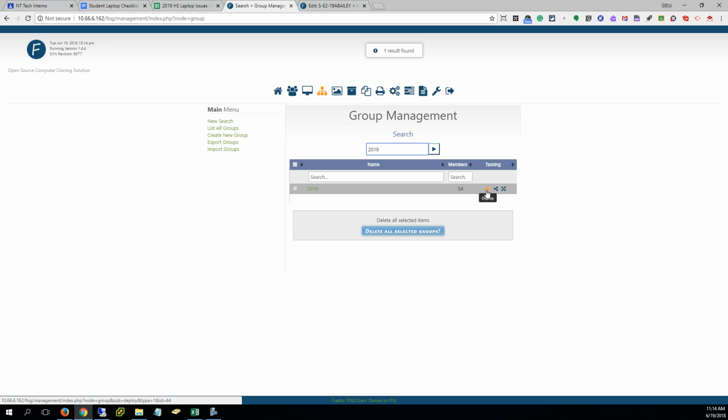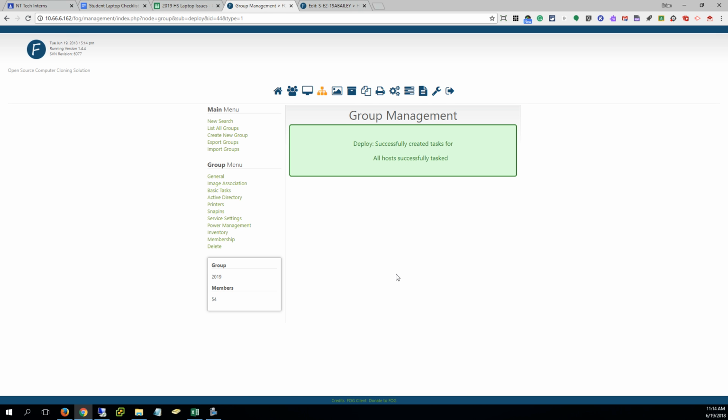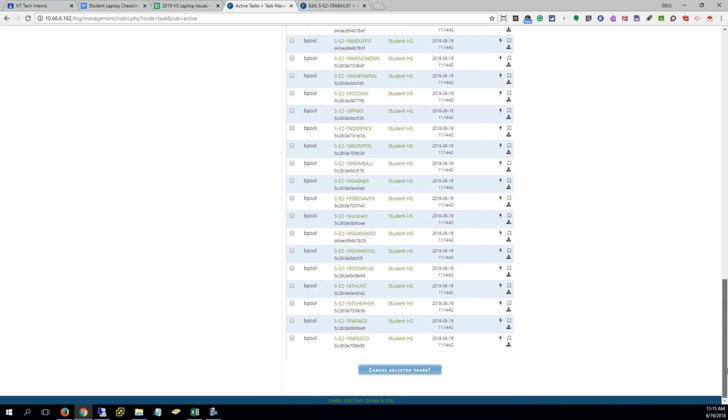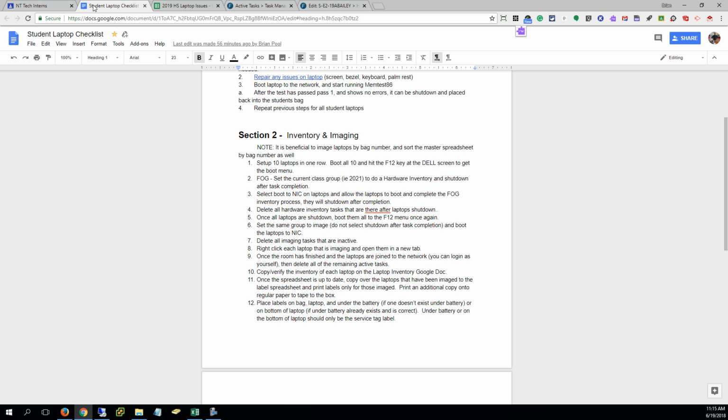This time I don't even have to go into it. I can click the down arrow and say deploy. I want it to keep going, so I'm not going to say shut down. I'm going to say create deploy task. So now, if I go to task management, I have every single one of the computers saying they're going to image. But I'm only imaging 10, right? So basically what it says here is delete all imaging tasks that are inactive.